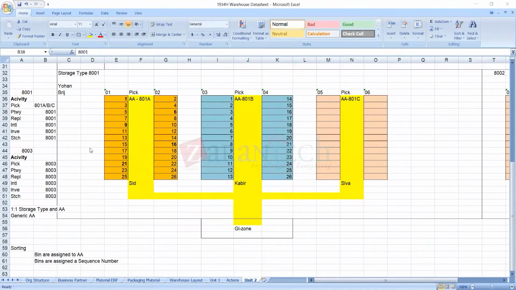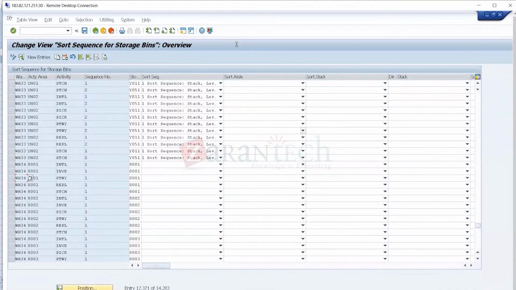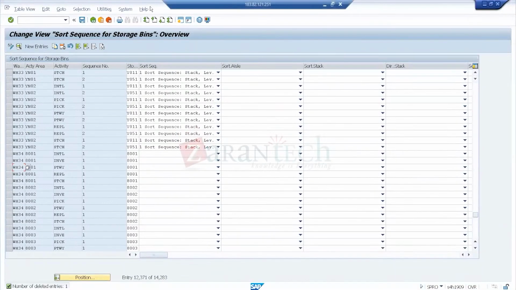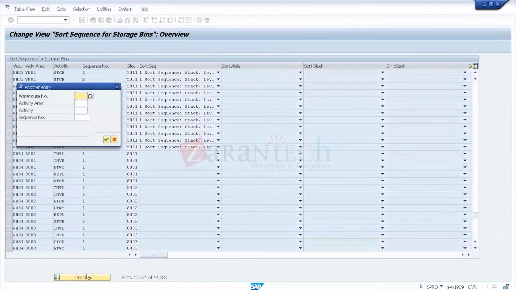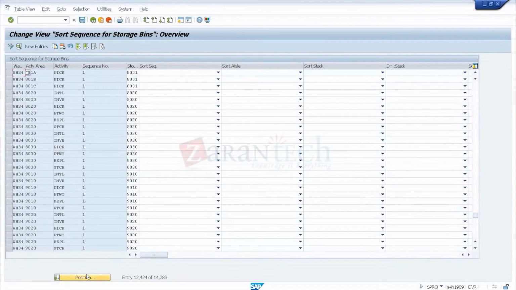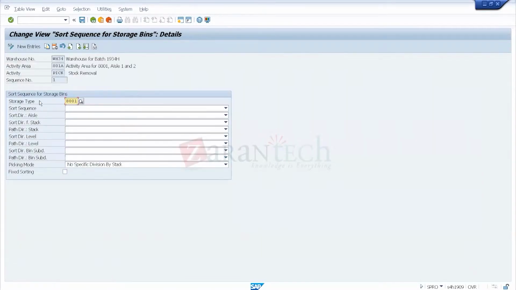Okay. So now let's go back to our WH34 801A. Here we see there's something called sorting. These fields are optional. You can give your own sorting number when you're sorting the bins through an Excel upload.